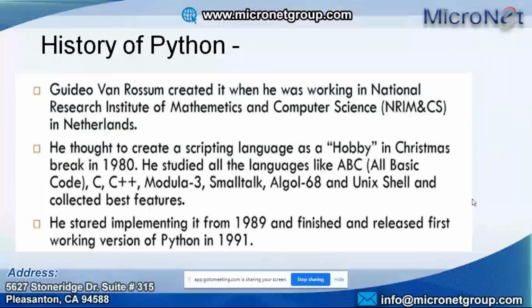Now let's understand when exactly the first version was created. Before developing Python, he studied many languages like ABC, Modula-3, C, C++, Unix shell scripting, and even Algol 68. He incorporated the best features of all these languages and integrated them into Python. That's the reason it became a very user-friendly language. He started implementing in 1989 and first released a version in 1991. Later, in 1994, the official version was released.